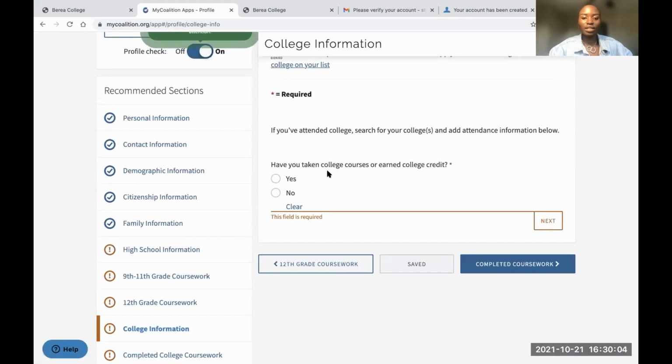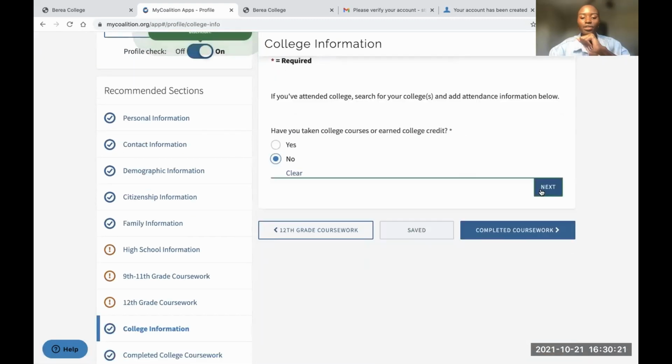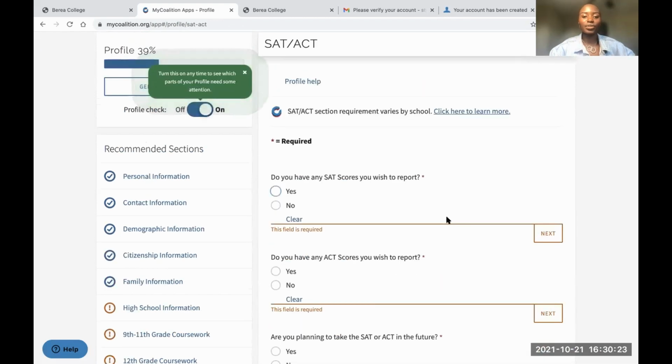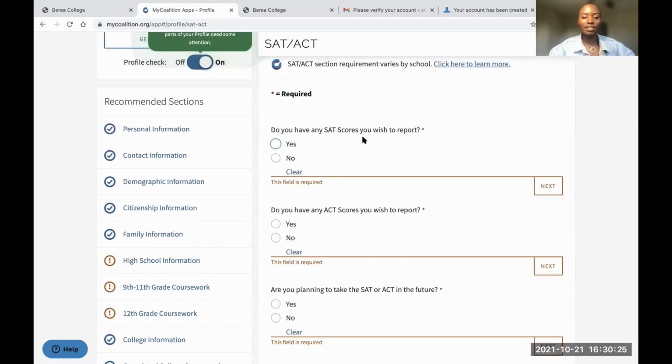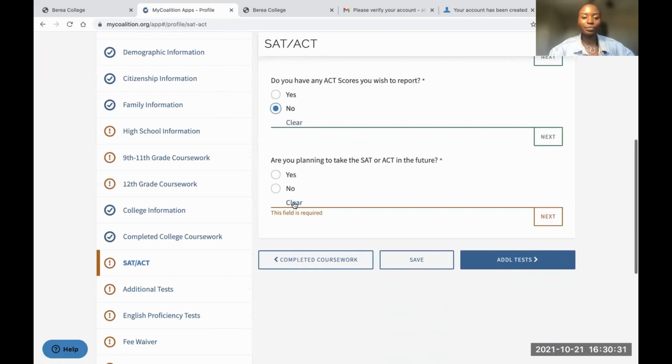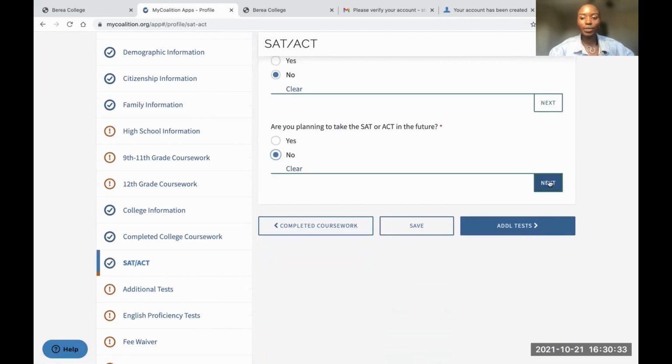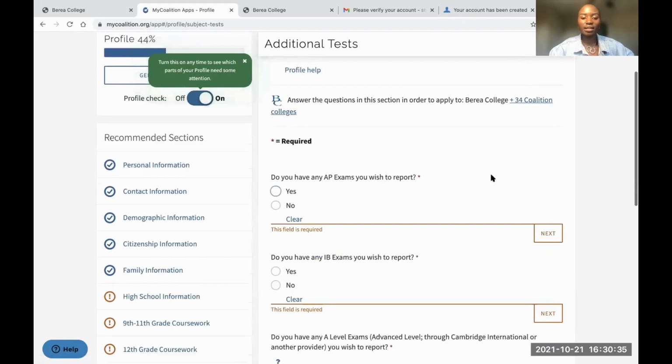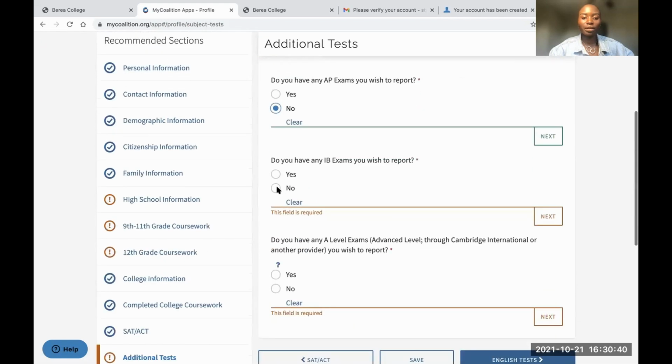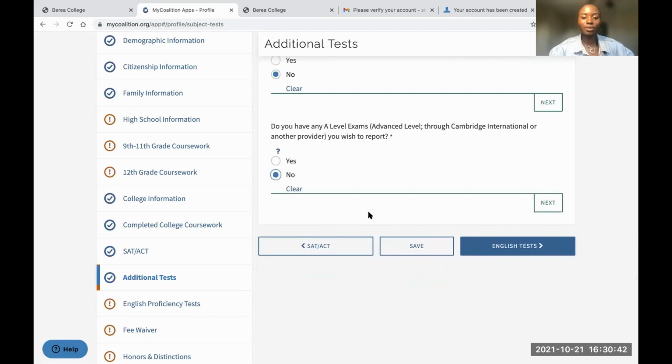Have you taken college courses or earned college credits? No. Click next, and then you have to enter, do you have ACT scores you wish to report? If you've taken ACT, please say yes. ACT, no. ACT, no. Click next. Do you have AP exams? No. No. No.